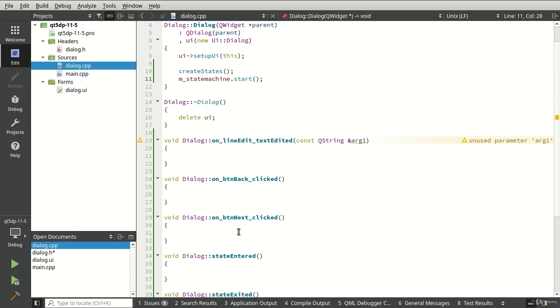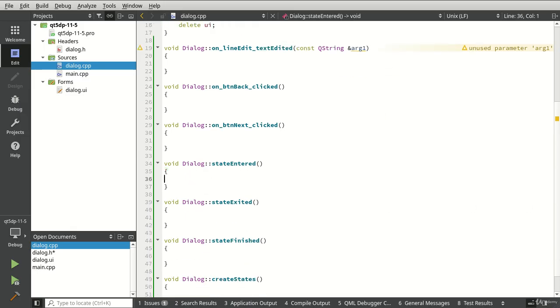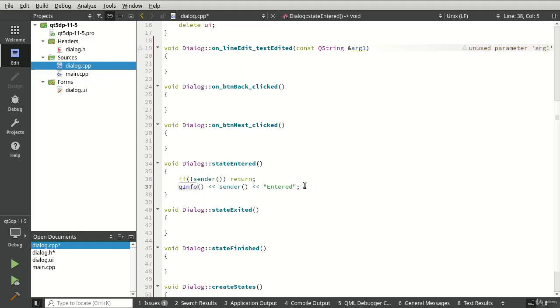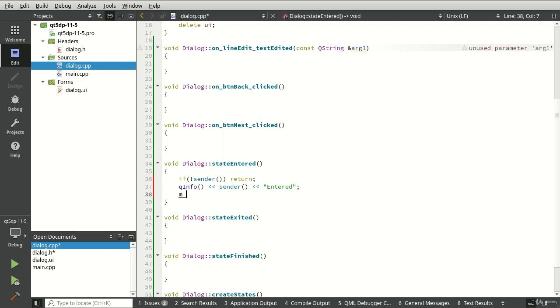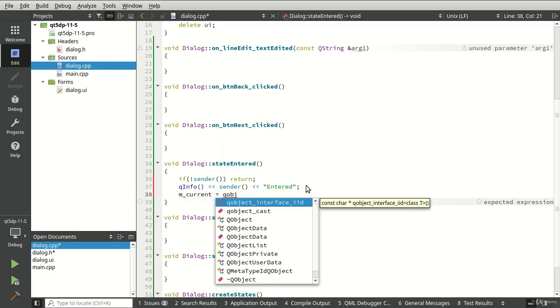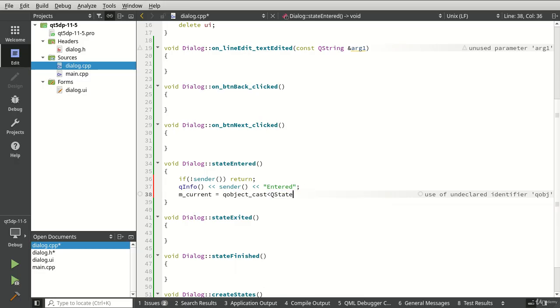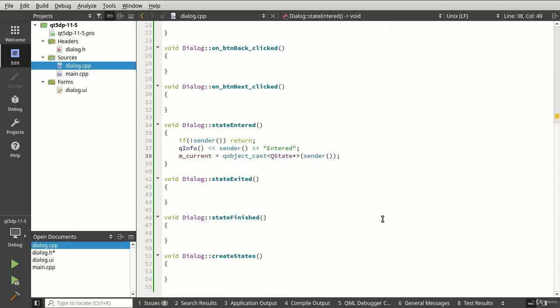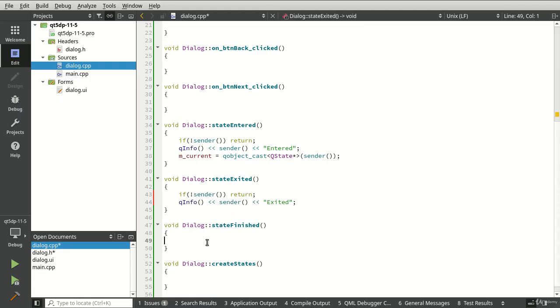Now our entered, we're going to go down here and we're just going to grab some stuff here. Bang. Entered is a little special. We want to actually get the current state. So we're going to say mCurrent, because we want to be able to edit this, so we need an actual pointer to it. So I'm going to say qobject_cast. All right, very, very simple how that works. And then we're going to just say exited, finished.